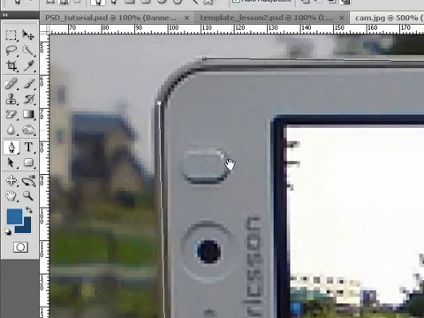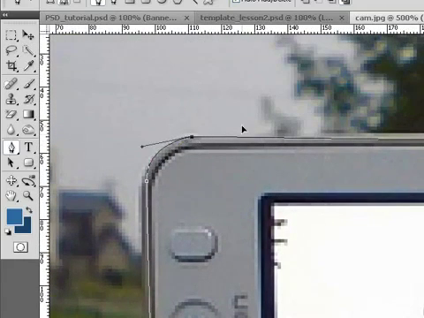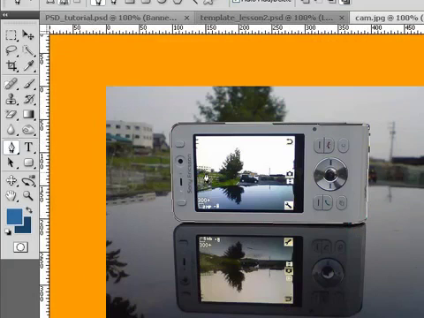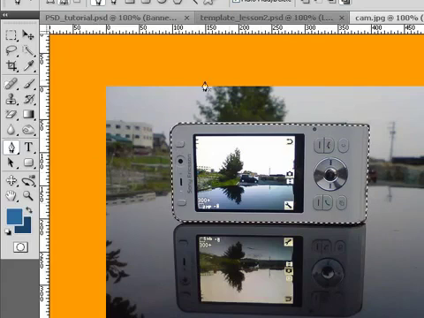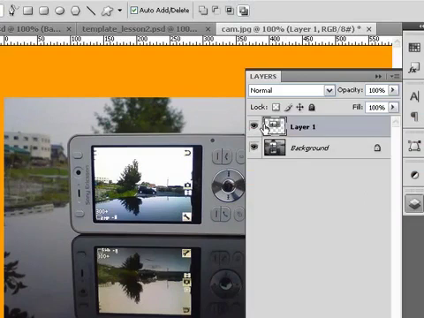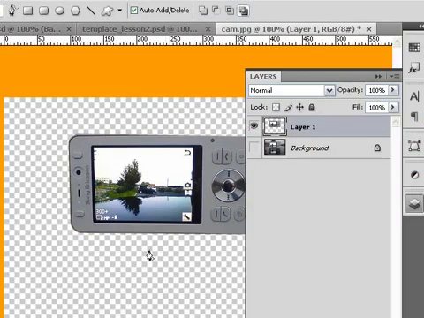I'm going to come up to the top, click on the last one, and drag, and there we go. That is our path. Now what we need to do is make it into a selection. Hold down Control and hit Enter, and you'll notice the running ants going around the camera. Now hold down Control again and hit J, and that makes it into a new layer. So the selection we made with the pen tool, we Control Enter to make into a selection, and then Control J to make it into its new layer.